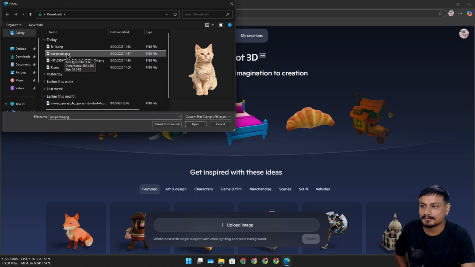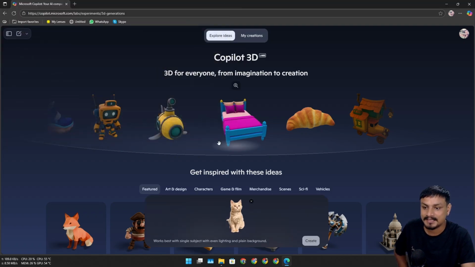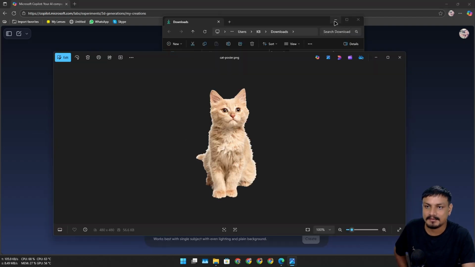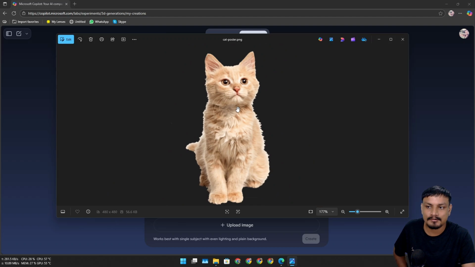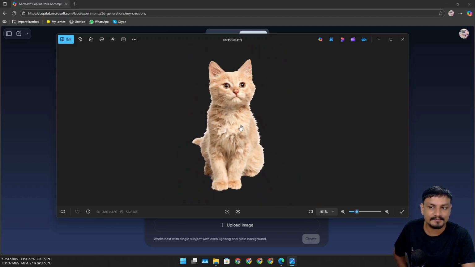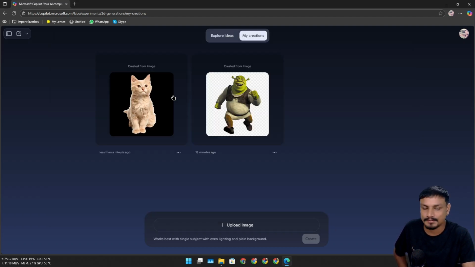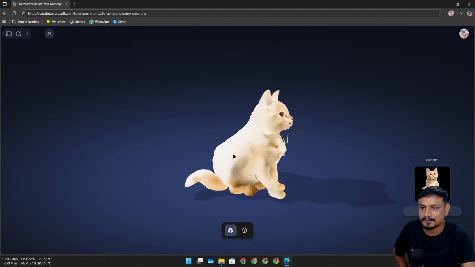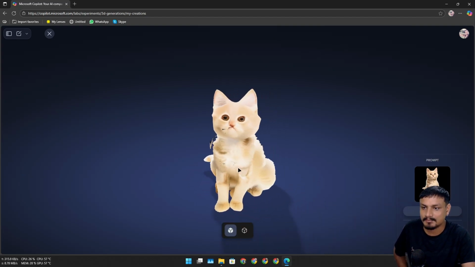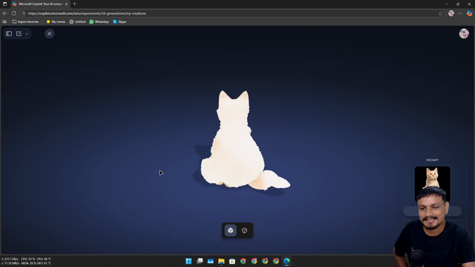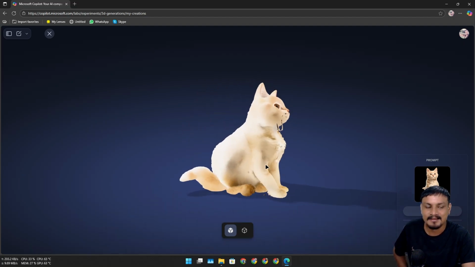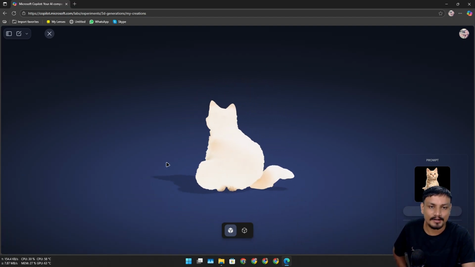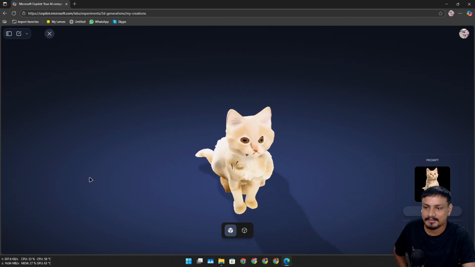Let's say, for example, a cat, why not? I'm going to upload that and click on create, and it's going to start generating the 3D model from that image. This is just a normal image of a cat. It's not 3D, you can see here. So the process is complete. Now we can check out the 3D model of our cat. It's not perfect. The lighting is messed up, I guess, but it did work. It created the 3D picture of that cat.